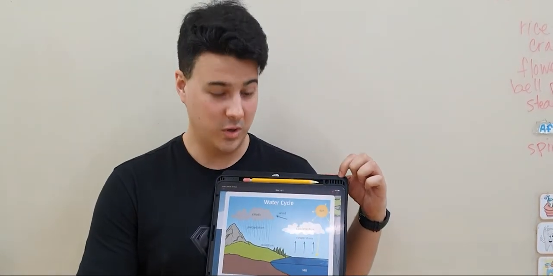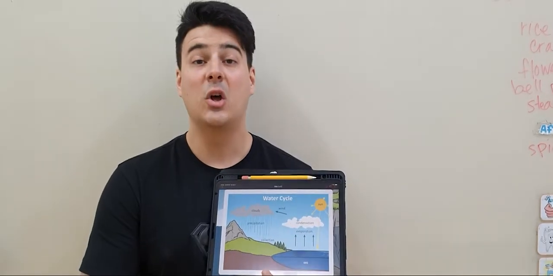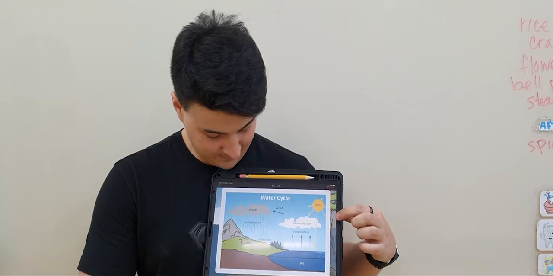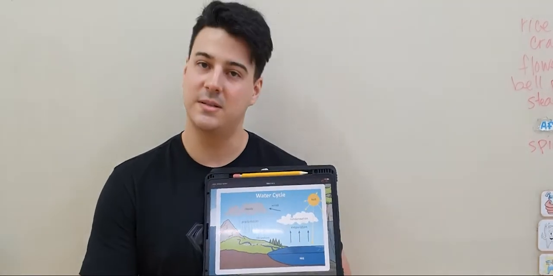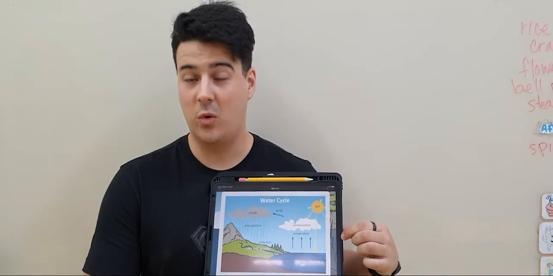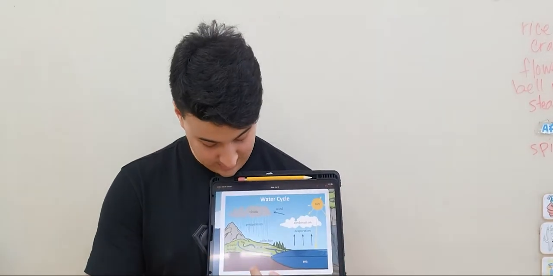All of that rainwater then starts collecting or coming together in different places, like in rivers and streams or in lakes. Some of that water even goes underground.